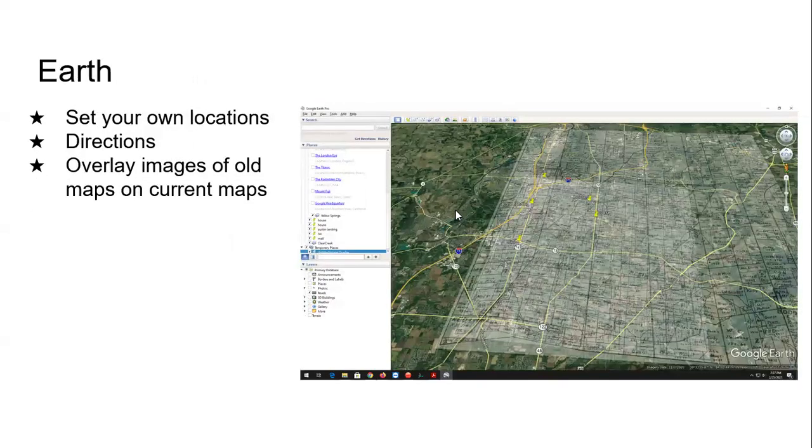This is one of my favorites, Google Earth. It's actually something you have to download, Google Earth Pro. But what you can do is, as you can see here, this is the current map of Warren County, Ohio. And I was able to find a different map of Warren County, Ohio from the 1800s. And I was able to line up the roads that are still there and match it up so I could actually see where our family's land was in the 1800s versus what's there now, which was really kind of cool.